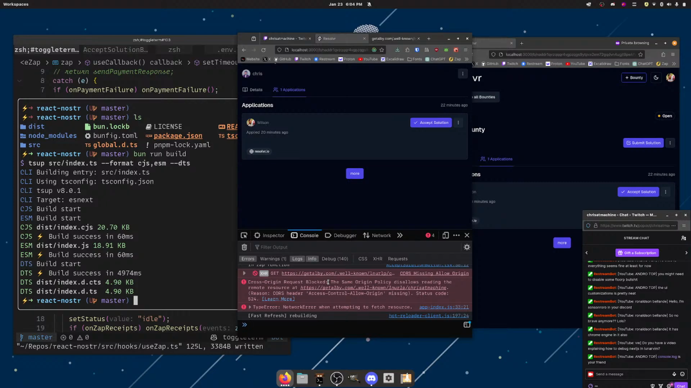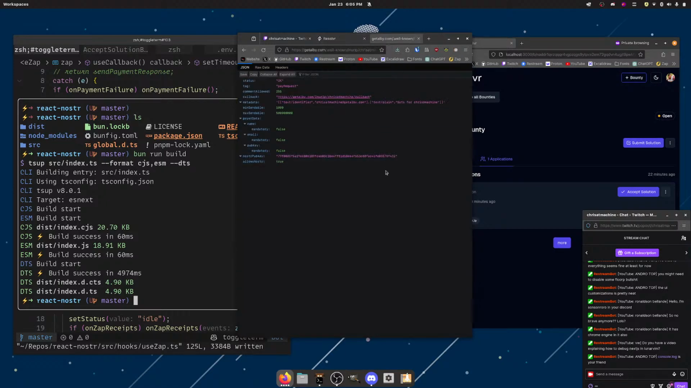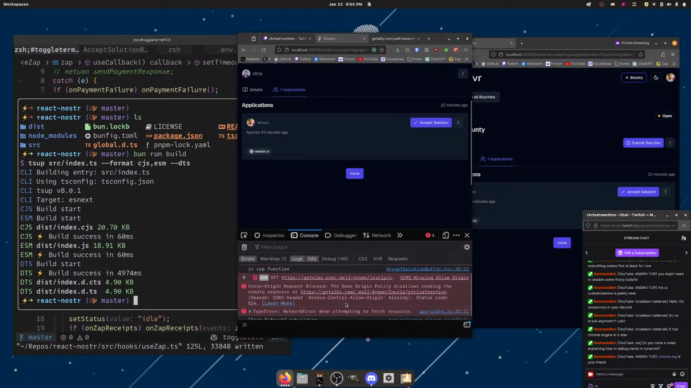Okay, so it's a CORS error. All right, who's my resident CORS expert? Because this always confuses the hell out of me. I'm pretty sure that's on their end, but if that's on their end and I'm able to make the request from here, what's the problem? Why would that be an issue?